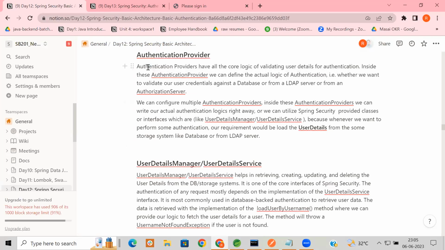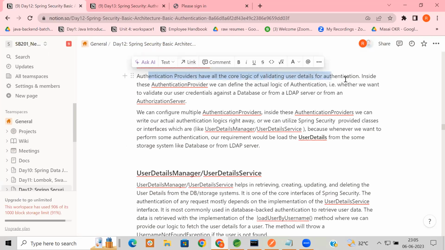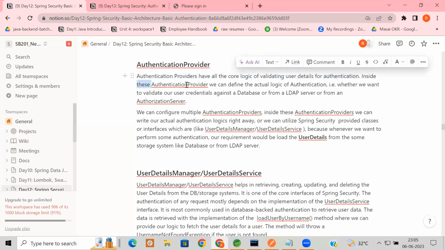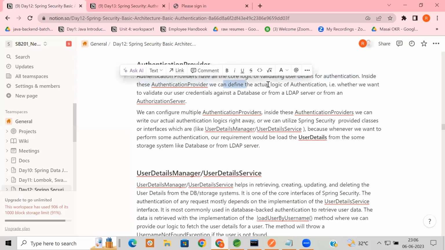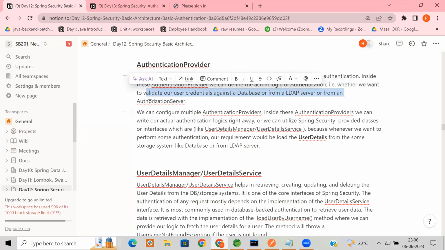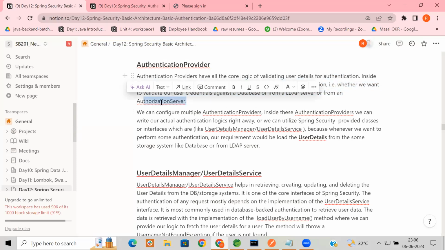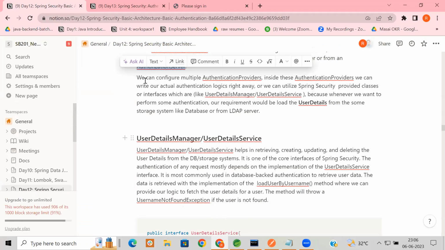What does an authentication provider do? An authentication provider will have all the core logic for validating user details inside it. We can define the actual authentication, that is, whether we want to validate the user credentials against a database, or an LDAP server, or any authorization server. Okay, this authorization server is a part of OAuth 2. We are going to discuss it in the last session.